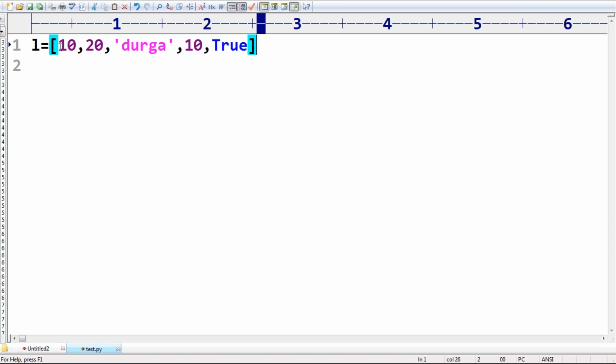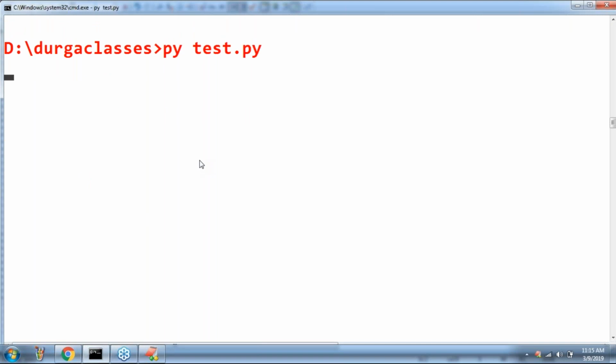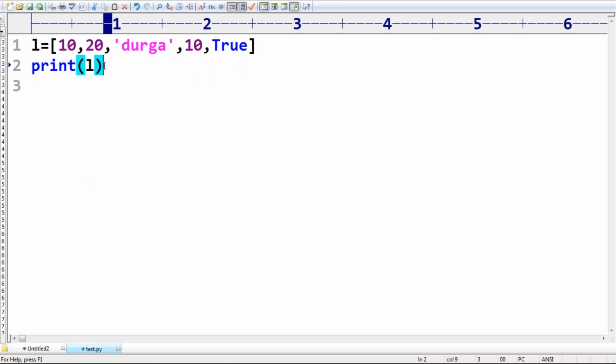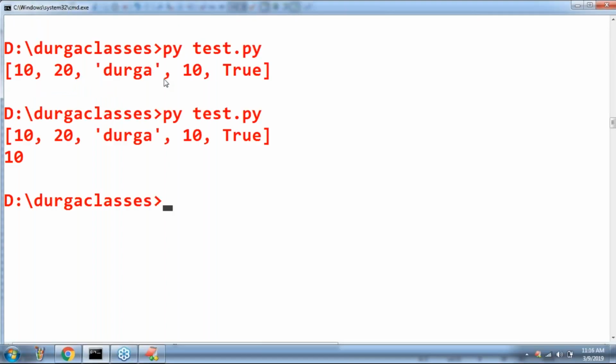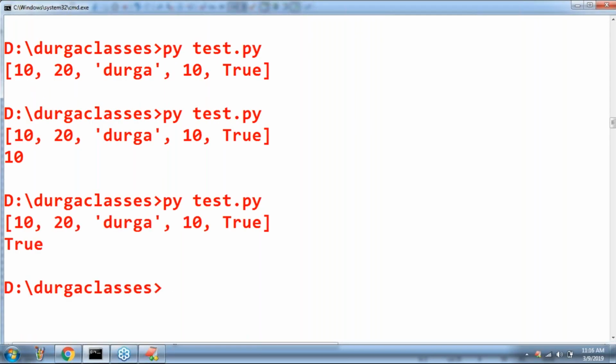The first element is 10, the second element is 20. Now, let me print L. What output are we going to get by default? The same output. Duplicates are there. I want to know the first element, L of 0, because order is important. L of 0 is 10. L of minus 1 is the last value, which is True.